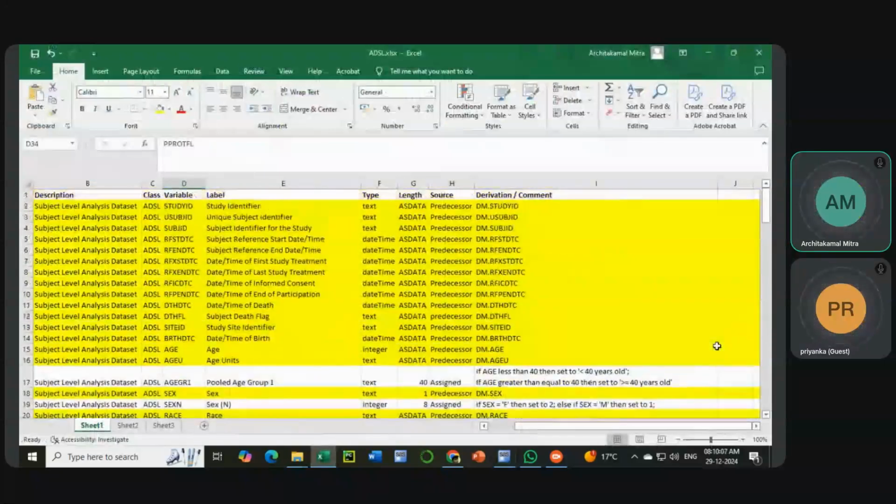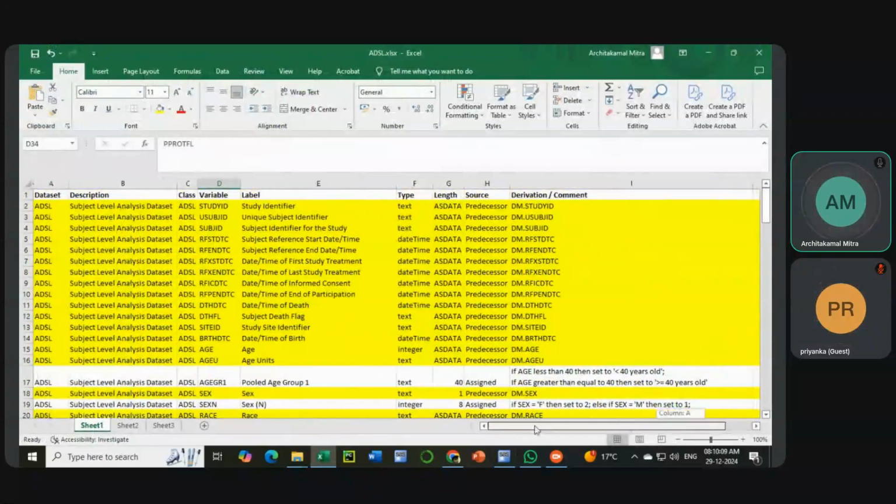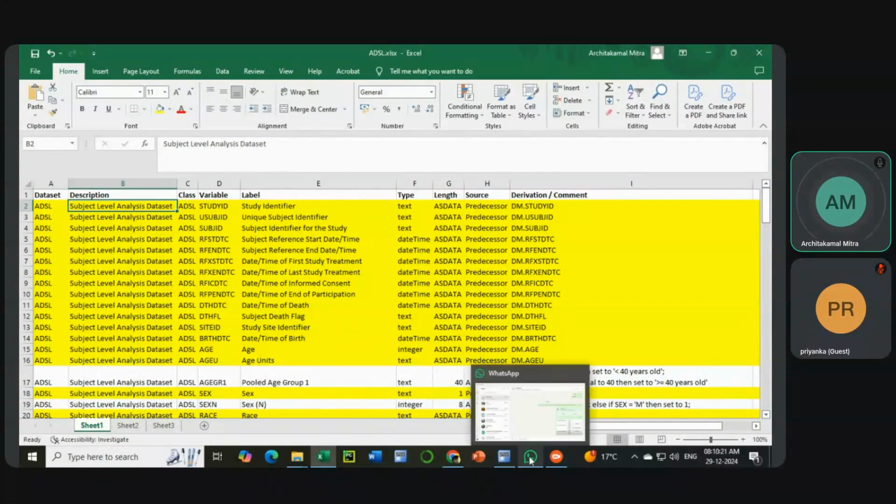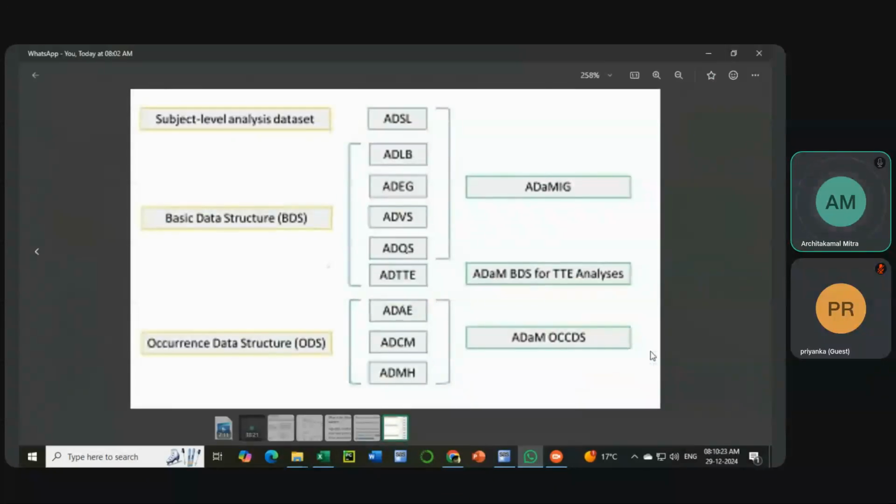So this is the ADSL specification. If you see in the ADSL specification, this is also one record per subject. This is the subject level analysis dataset. That's ADSL. This is the mother data. I have sent it in the group. For subject level analysis, there is only one ADSL.